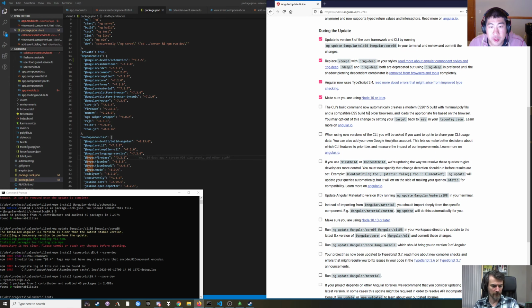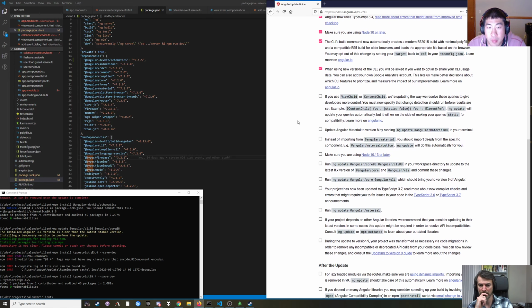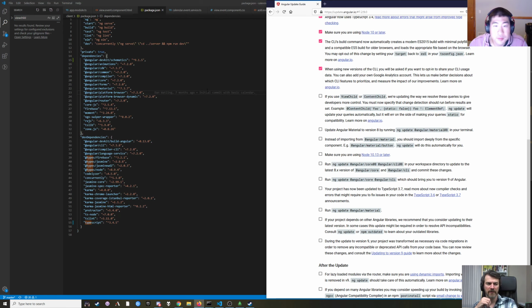The CLI's build command now automatically creates a modern ES2015 build with minimal polyfills and a compatible ES5 build for older browsers and loads the yada yada yada. You may opt out of this change. I don't think we care. Nope. When using the new version of CLI, you'll be asked if you want to opt in to share your CLI usage data. I don't care. Oh yeah, whatever. If you use ViewChild or ContentChild, I don't think we are yet, are we? Oh, that's a good question. Nope. Okay.